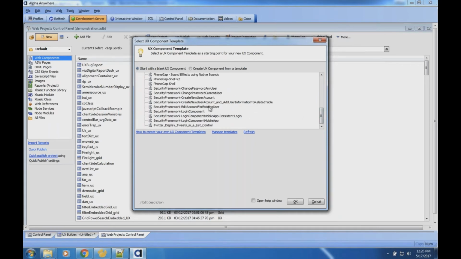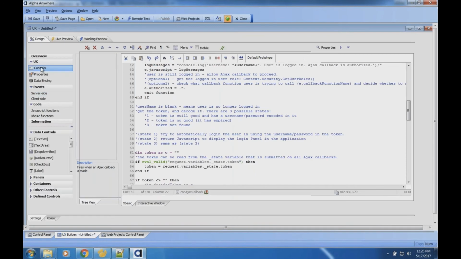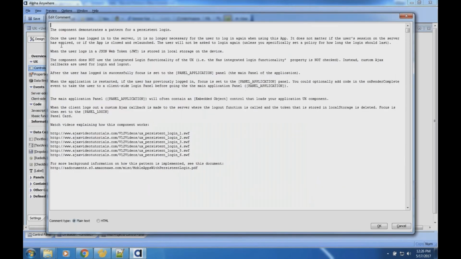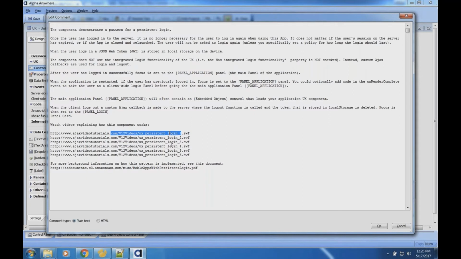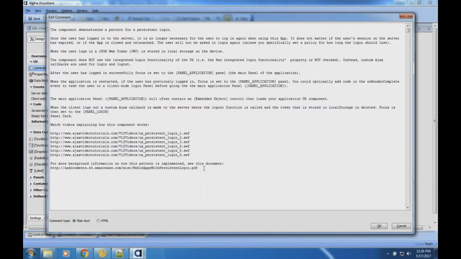And remember, when you click on here, you'll notice there's this little comments. If I double click on this, it talks a bit about it, but more importantly, gives you the direct links into the tutorials that show you how it works, how it does it, what the code does. Really excellent documentation. And if you watch that, it's good too. And also there is a PDF that has a little bit more background. So if you prefer reading versus watching videos, you can download this PDF right here.